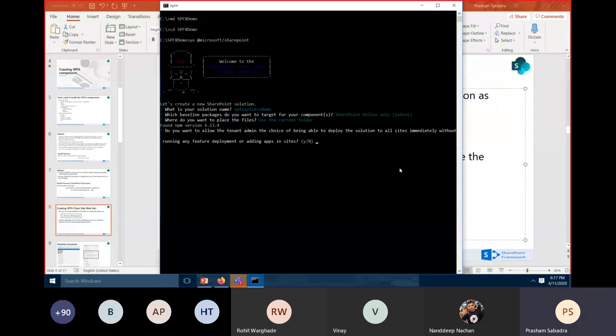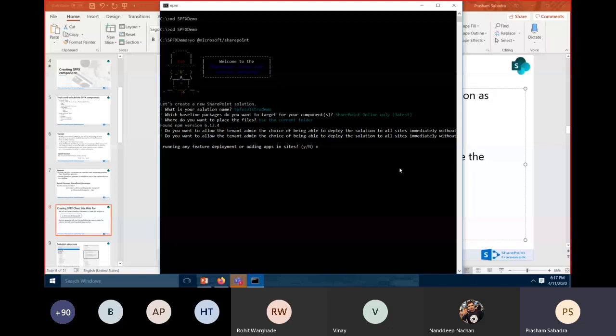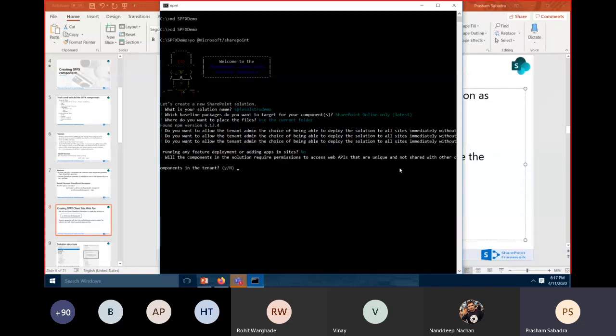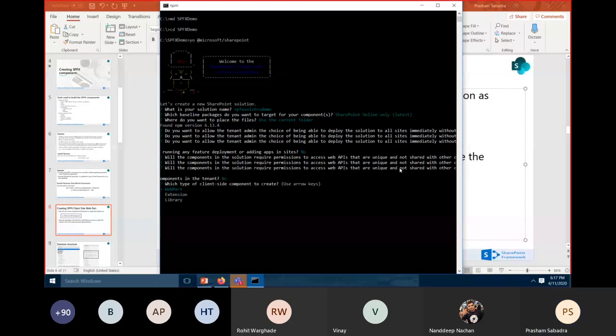And then, being able to deploy the solution to all sites immediately without running. For now, we'll go with this no. And then it asks for the unique permissions. I'll go for no again. Sorry, that was the same. I'll hit enter. And then the next, whether it requires permission to access web APIs or something. So again, for now we'll go with the no option.